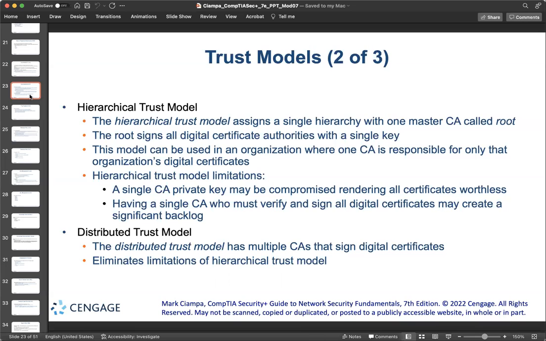However, on a larger scale, a hierarchical trust model has several limitations. First, if the CA's single private key were compromised, then all digital certificates would be worthless. Also, having a single CA who must verify and sign all digital certificates may create a significant bottleneck or a backlog. So everything needs to go through that one CA, and that one CA is going to be super busy at all times.